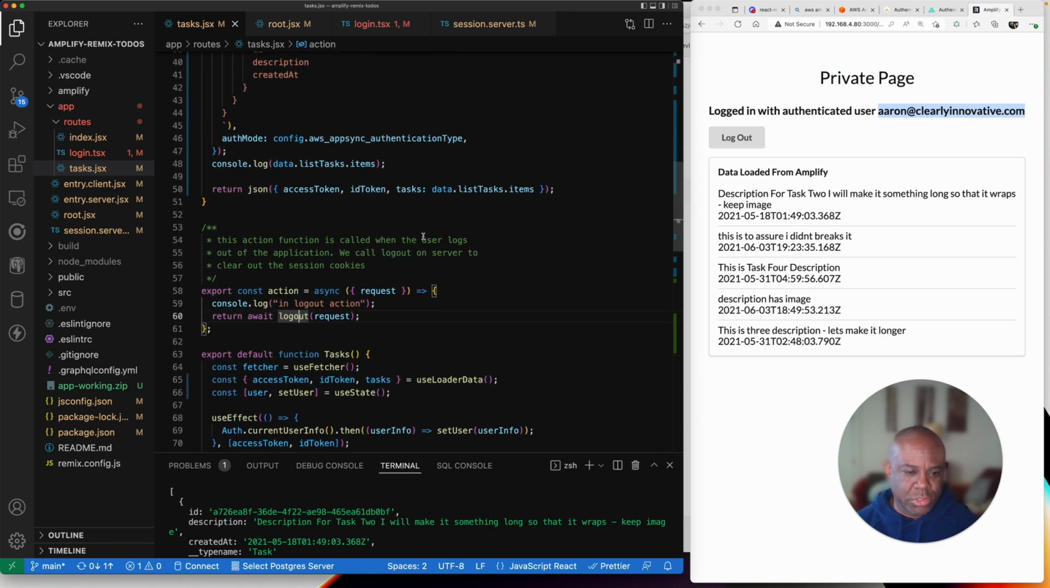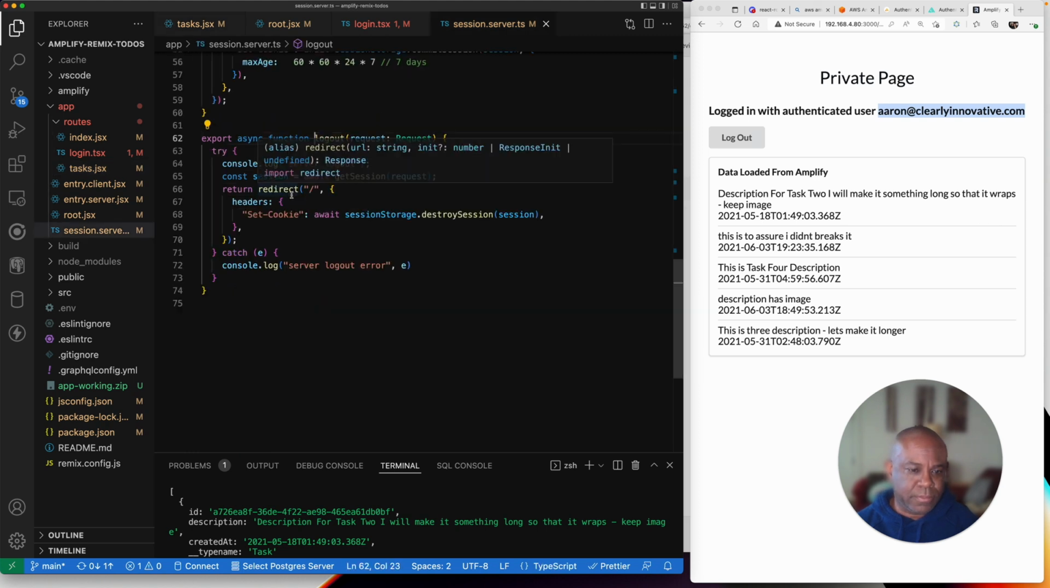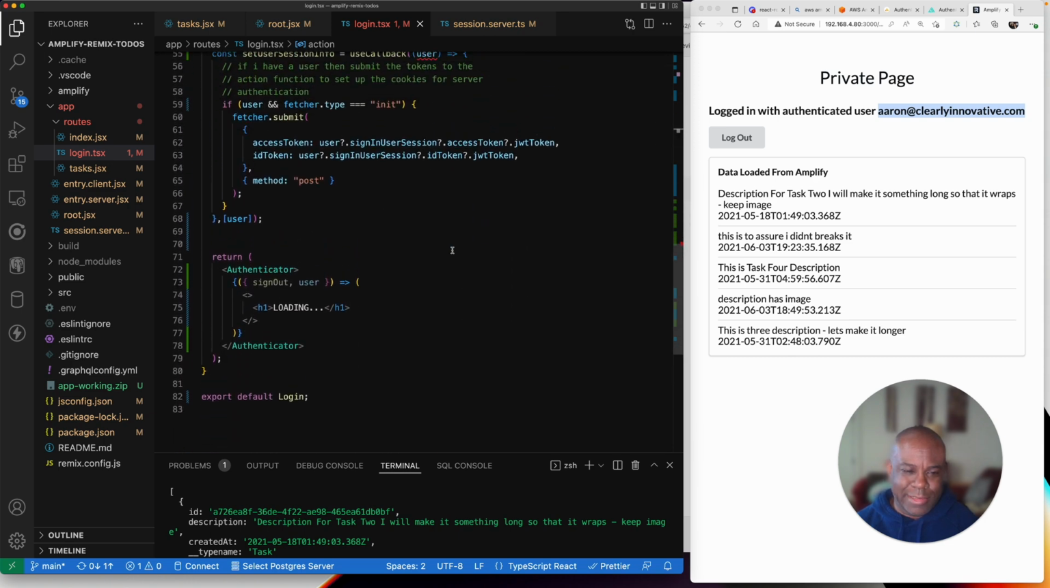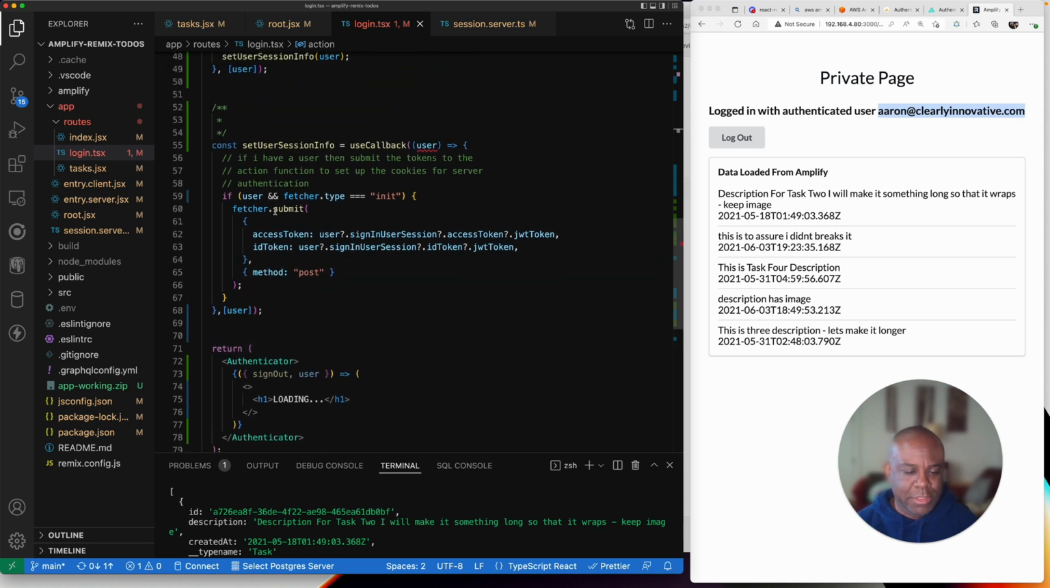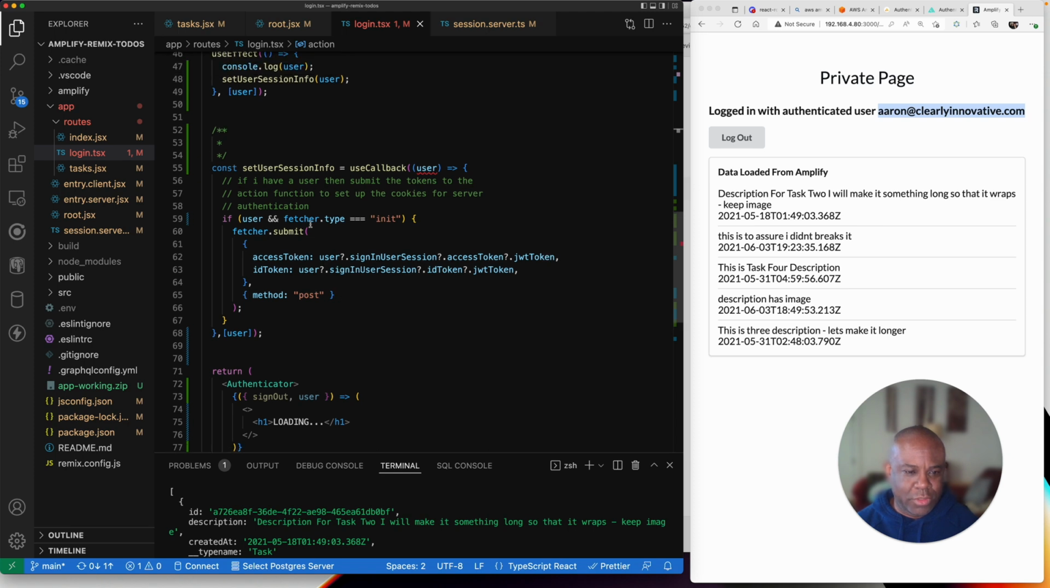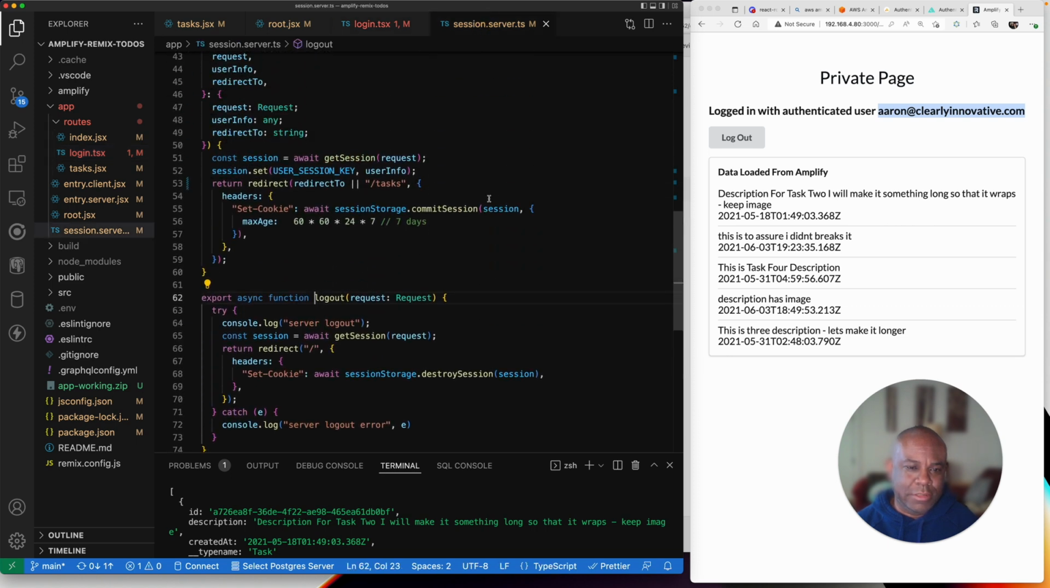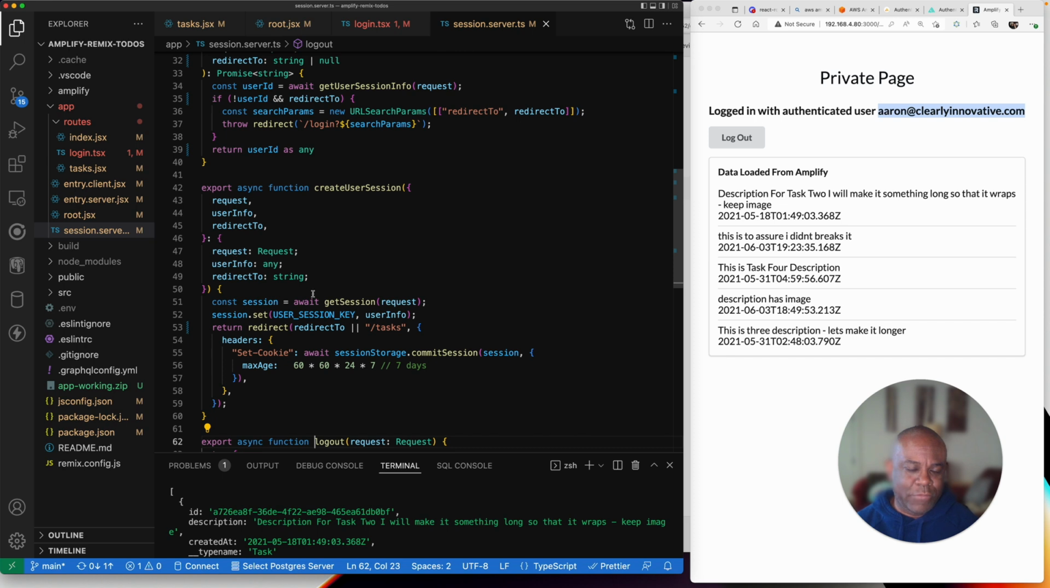So let's go back over to my session server and see what we're doing in my logout. Basically in my logout, I'm getting my session information and just destroying it all and then returning. And so that's pretty much the process. Like I said, once you figure this out, the pattern's the same. The idea is you somehow get some unique identifier that's associated with the session, which is what we're getting from the authenticator. You pass that to the server, which is what we're doing to set user session info. Inside the session server, you take that information and put it in a session cookie, which is what we're doing.